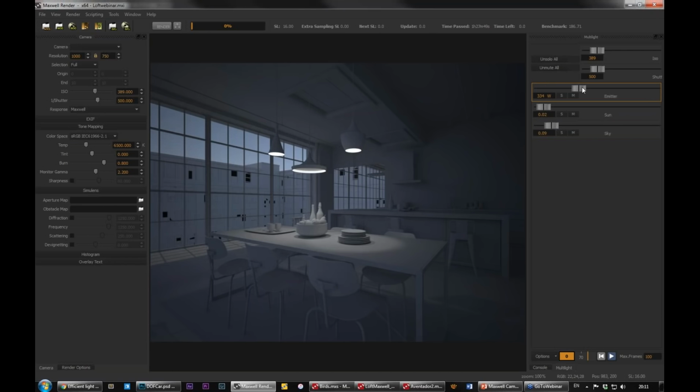Okay, so always try to keep working with real-world values when you adjust your exposure and when you set your emitters, because then you won't sort of paint yourself into a corner when you mix emitters and you don't know anymore what's the relationship between those emitters in your scene.